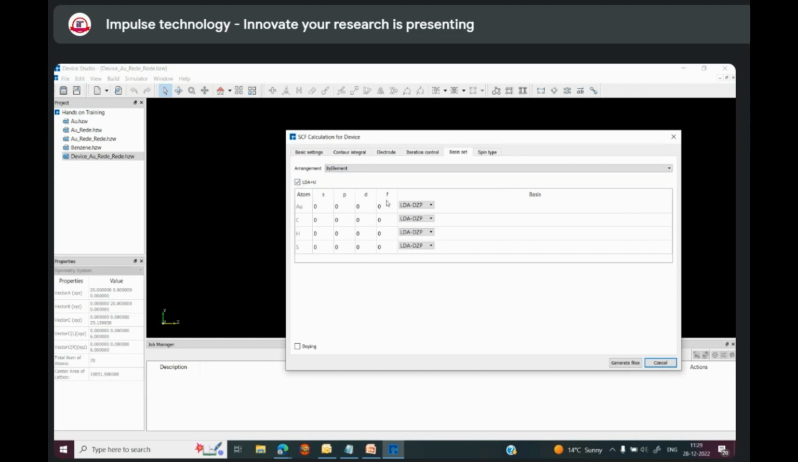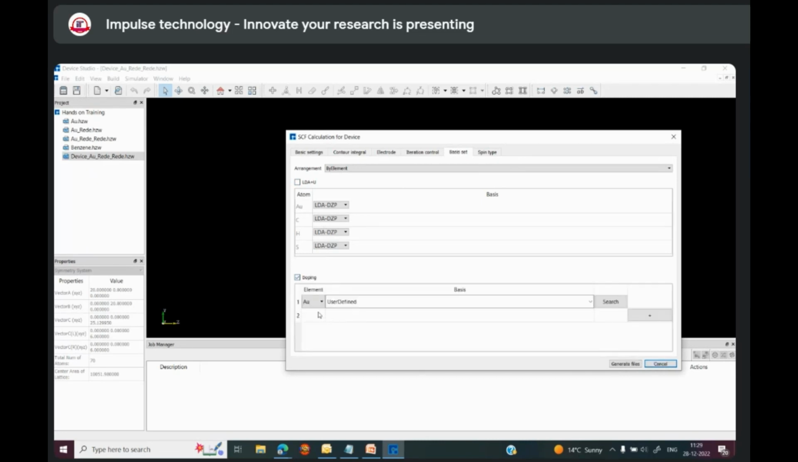Some SPDF combination is there. And also you can include your doping. Suppose if you want to include some doping, you can select this checkbox, and here you can define the doping. Like if you want to do doping, you can click on the plus icon, and whatever element you want, you can select and define.